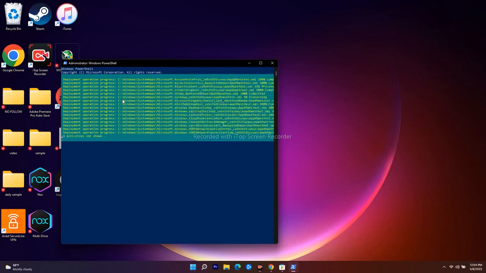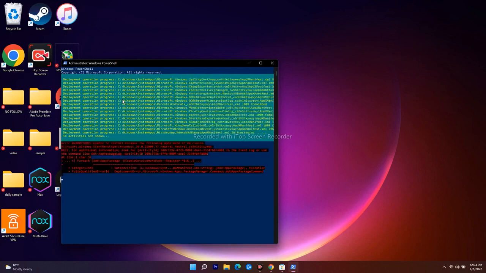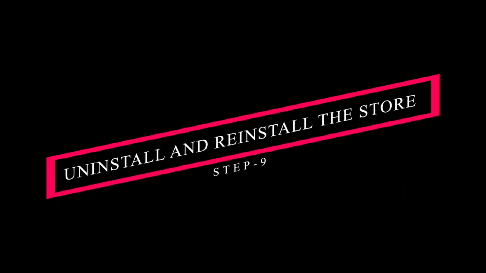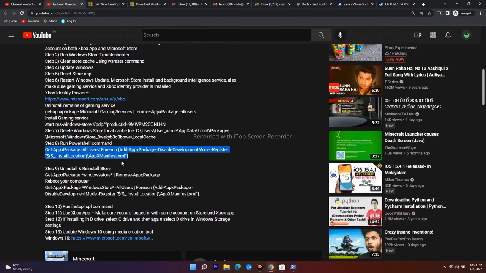The next one is all about uninstalling and reinstalling the Store. That is what you have to do. This process is going to take a little bit of time, so we'll minimize this. In order to reinstall the Store, you just have to copy the command over here. So you just have to get this command, the first one.